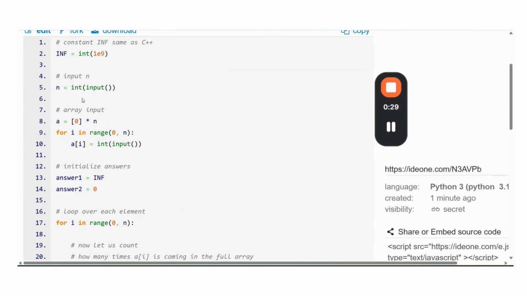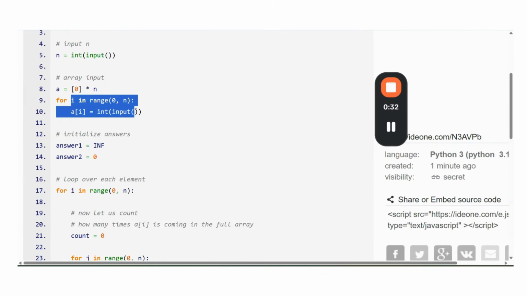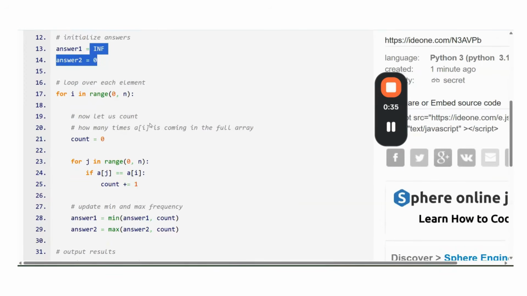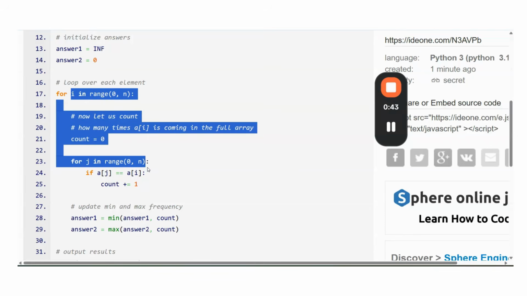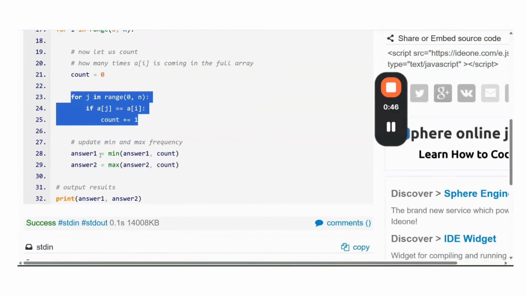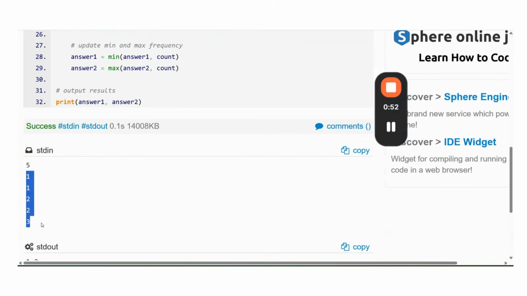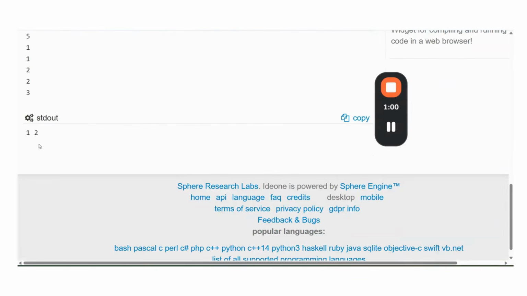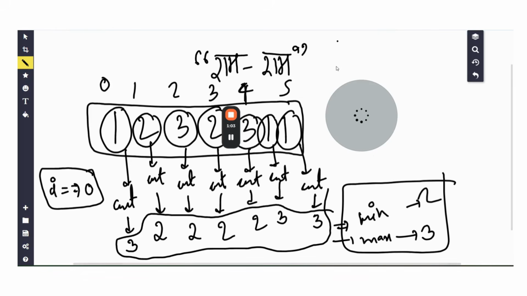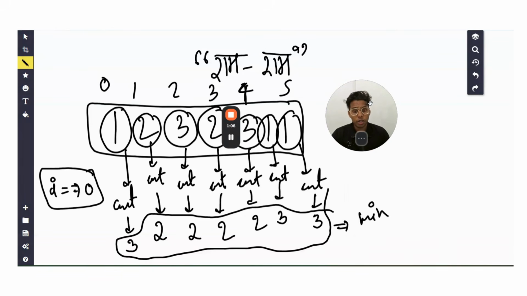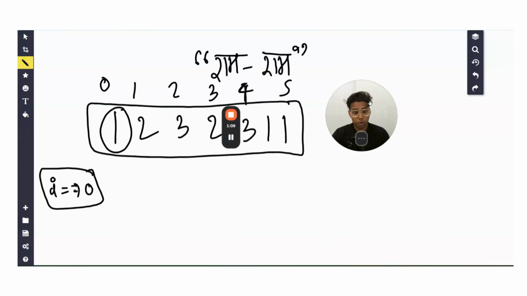Input taken, array taken, input 0 to n minus 1, answer 1 infinity, answer 2 0. You can tell me personally on WhatsApp why this is infinity and 0. You go from 0 to n minus 1. You count how many times that number is coming by running one more loop. You take the minimum of all counts and the maximum of all counts. Then you know the minimum frequency and maximum frequency. In 1, 1, 2, 2, 3, 3, 2 is the maximum frequency, and 3 coming one time is the minimum frequency. So minimum is 1, maximum is 2. Answer should be 1, 2. It is 1, 2. So for now, you have understood how to print the maximum frequency and minimum frequency.